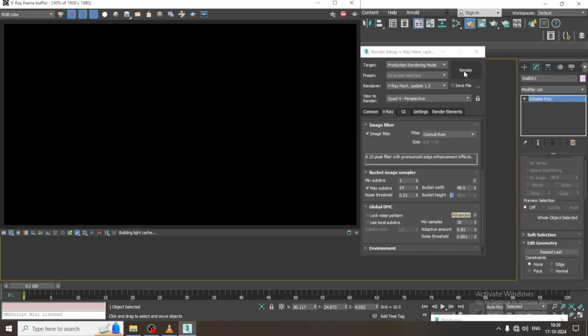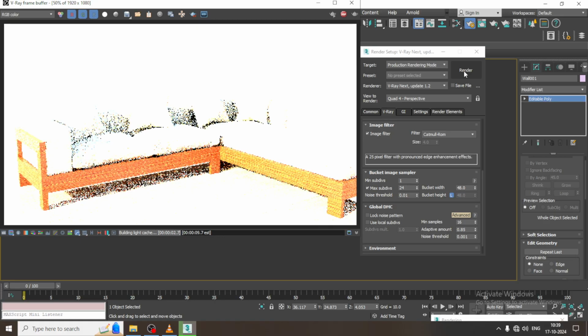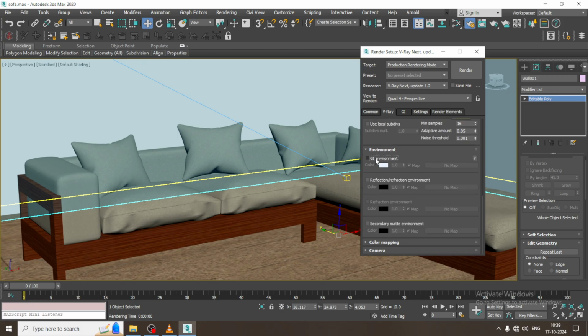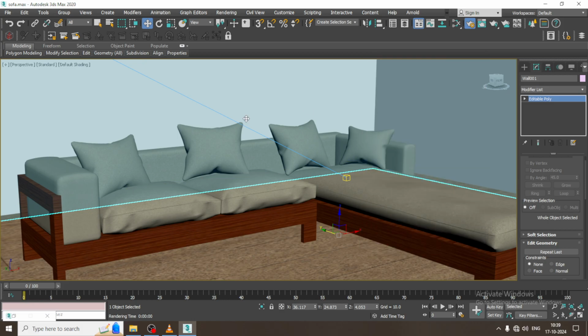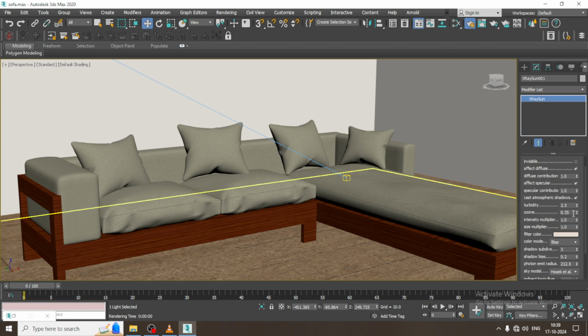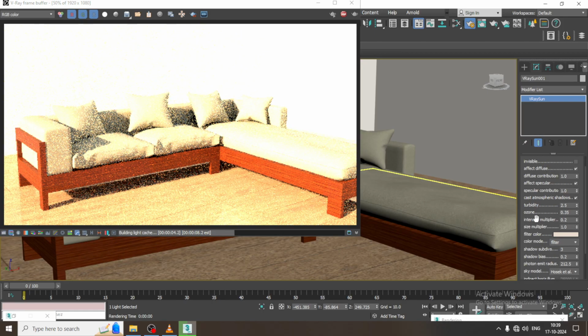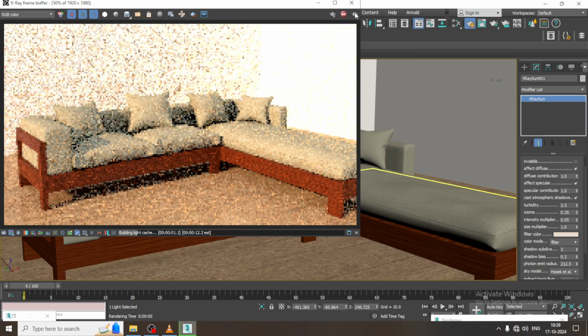So I have just added one Vray Sun over here. As you can see, after adding this, the light is very high. I can slightly just reduce the lights. I'll go into the environment. I can activate the GI environment. So I'll select the light and intensity multiplier 0.2 I can keep, and if it is too much, still we can reduce the lights. Let's keep to 0.05 and let's render it once again.